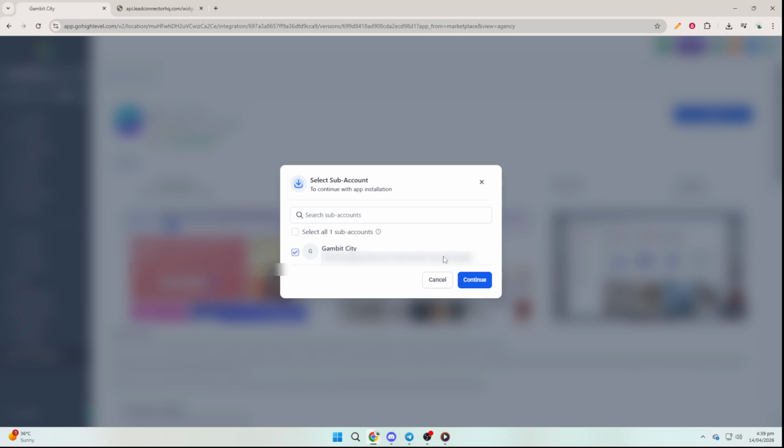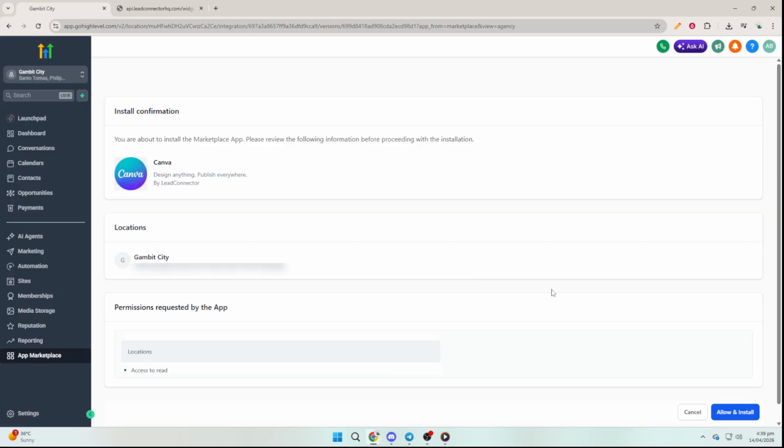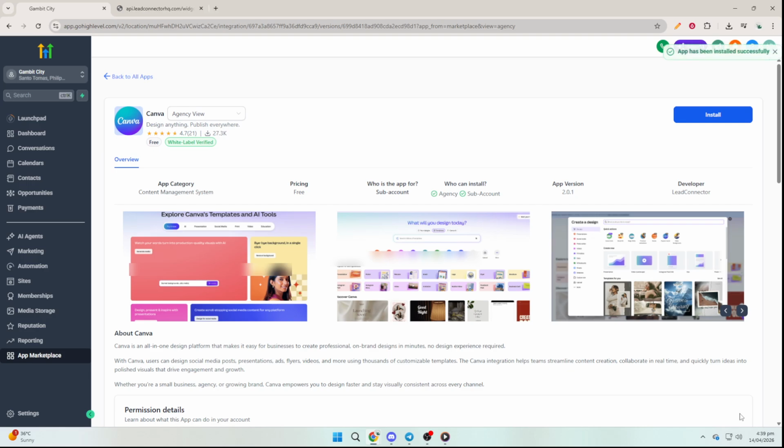During installation, you'll be asked to grant permissions. Carefully review what the app is requesting, things like access to contacts, campaigns, or automations. Only proceed if the permissions align with your use case. You can usually adjust or revoke access later if needed, but it's best to start with exactly what the app needs to function. After that, complete any required setup.